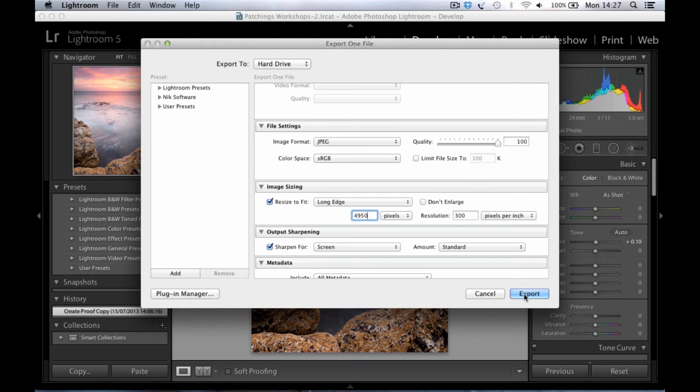Basically, if I was doing a square though, would I have to type in both? If you're doing a square again, you could.